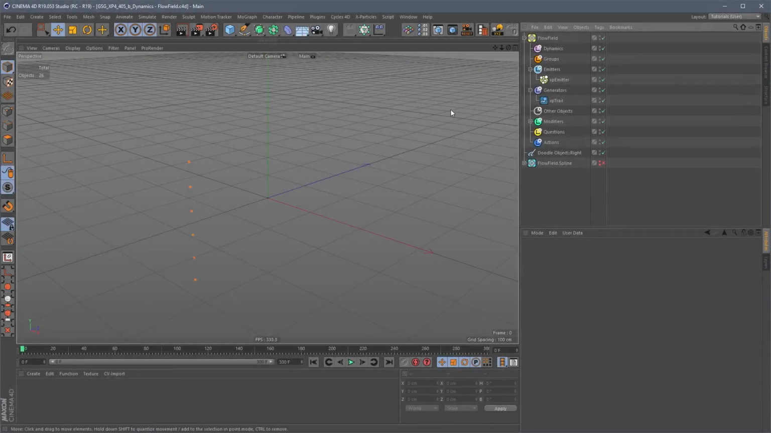Hi and welcome back to our look at X-Particles dynamics. In this part we're going to be looking at the XP4. Now this is a new addition to X-Particles 4 and it is a really tremendous modifier.